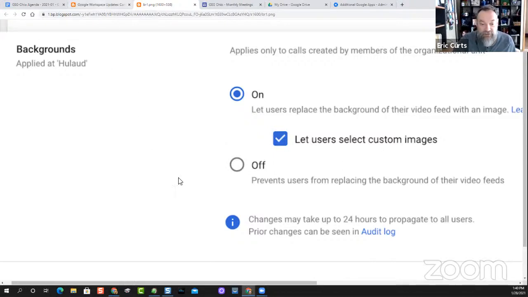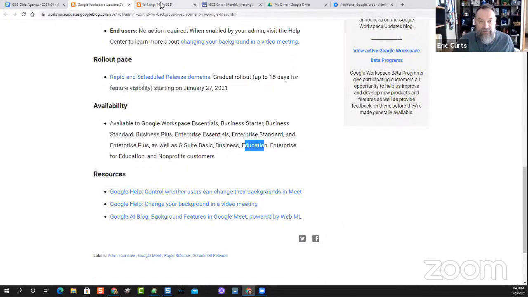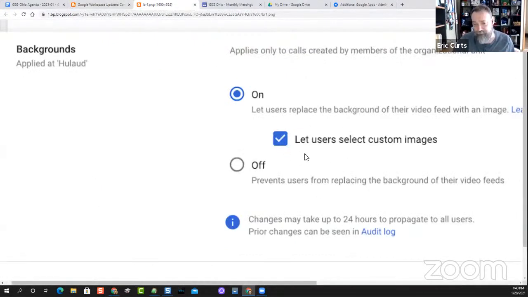And it does say in here that this is available for everybody, including education customers. So I think that's what's going to make the difference now, so that using our school accounts, we can load our own custom images if we turn this on.